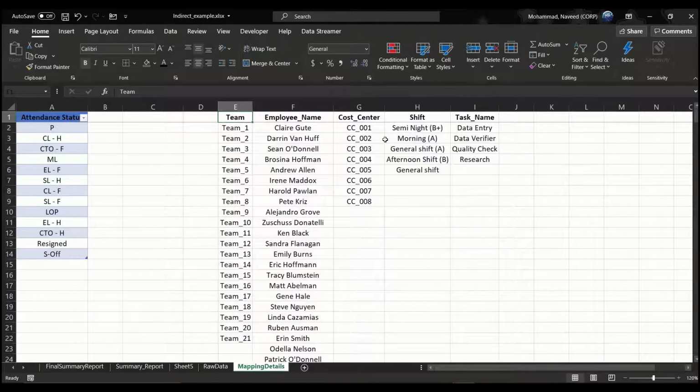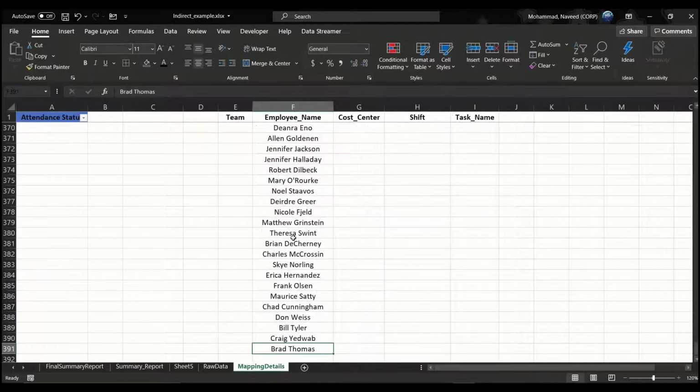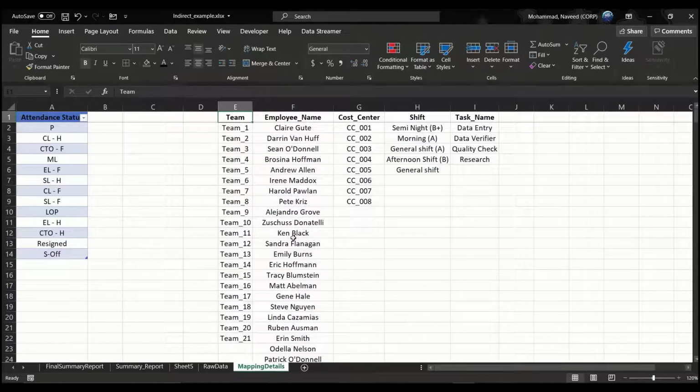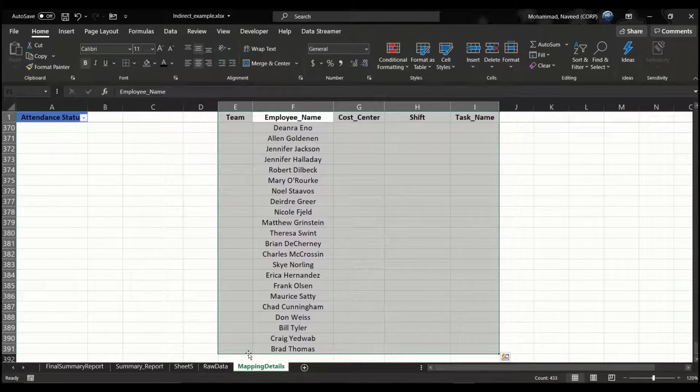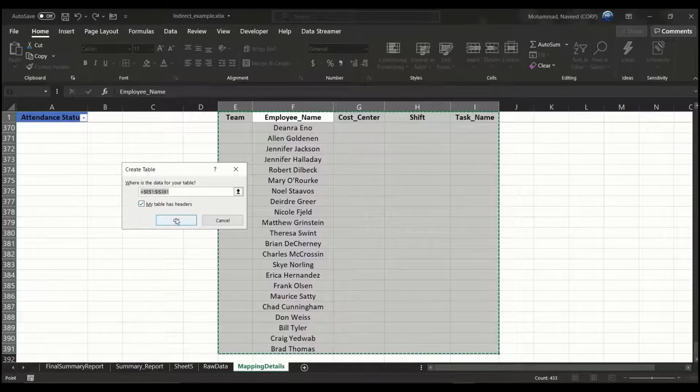Next, we will convert this data into an official table. These are individual mapping columns, but it looks like tabular data, so we will treat it as tabular data, like our data set. Let's select this data and convert it into an official table. But you have to make sure of the last row of our mapping columns. We have the last row as 391, so make sure you select all 391 rows for all of these columns. Ctrl+A will select the continuous data. Now we have selected all 391 rows for each column. Now use the keyboard shortcut Ctrl+T, enable the option "My table has headers" and click OK.